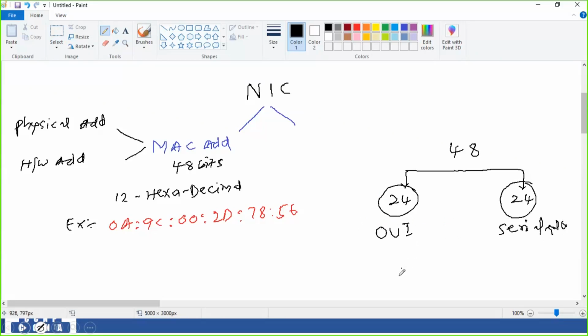I'll give a simple, general example. This mobile number, which mobile operator is it? BSNL. How can I tell it's BSNL? By seeing the starting few numbers, we can identify it belongs to BSNL. So it is unique to BSNL, right? But if I give the last few numbers, can we identify? No. Similarly, by seeing the starting 24 bits of a MAC address, we can identify whether it is manufactured by D-Link or Intel or Intex or Gigabit. So the first 24 bits of the MAC address are called OUI, and the second 24 bits are called the serial number. Clear?